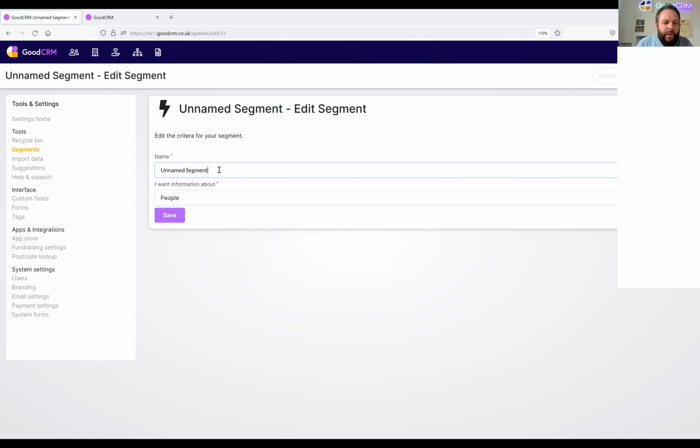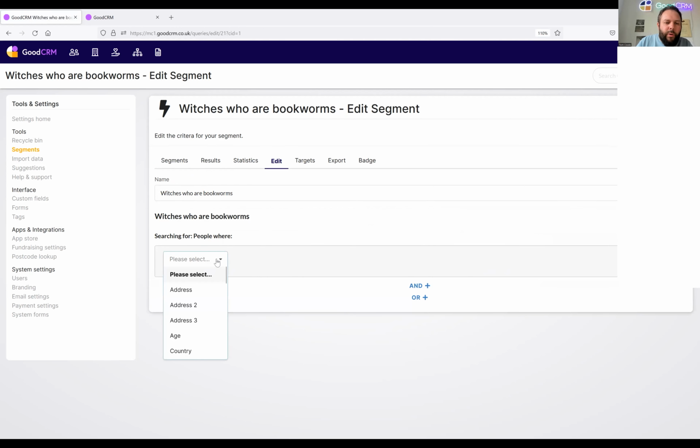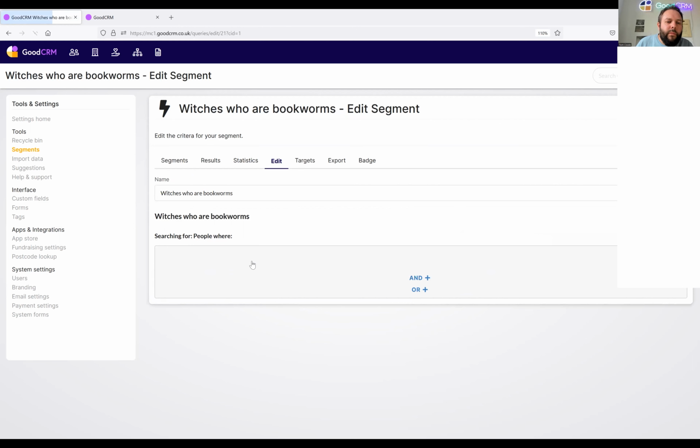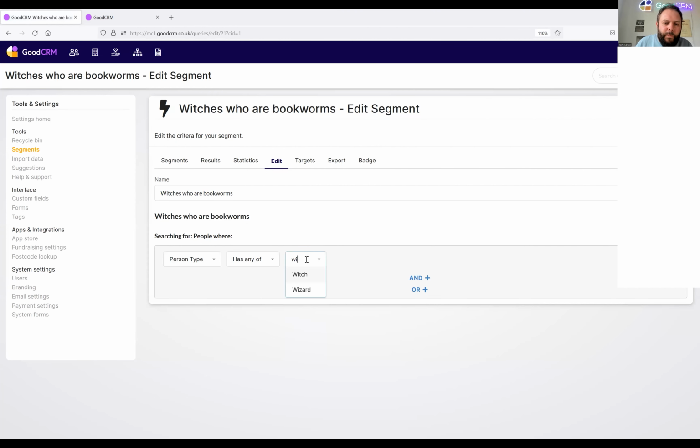So I'm going to add a new segment, and I'm going to call this one witches who are bookworms. So we're only interested now, not in all witches and all bookworms, but just witches that are also bookworms. So we're going to look at people again, and we're going to add some criteria. And we're going to use the person type field again. And this time we're going to say has any of witch. But this time I'm going to click on the and option to add another level of criteria.